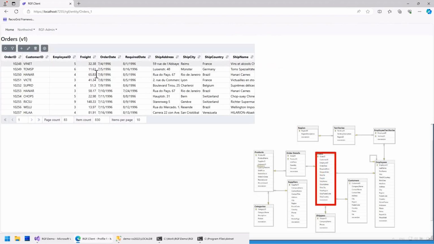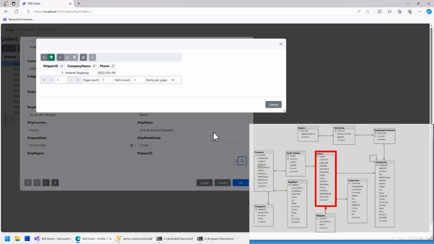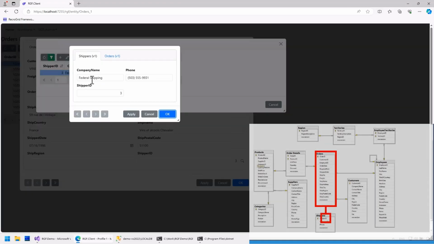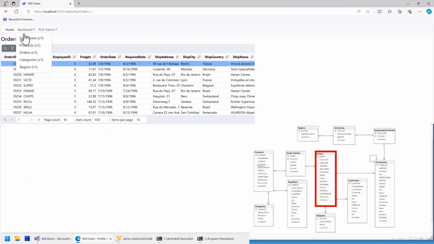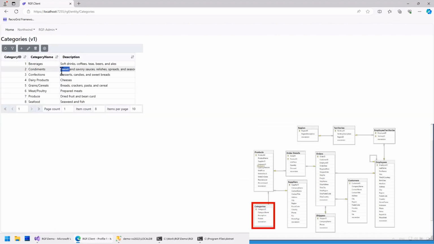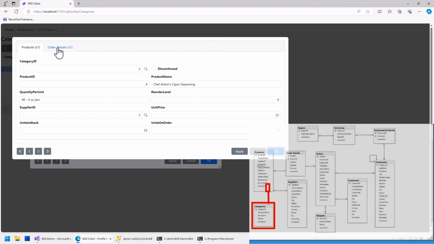This is the orders grid, and this is the order form. This is the associated shipper. This is the categories grid. And here are all the products found in that particular category.